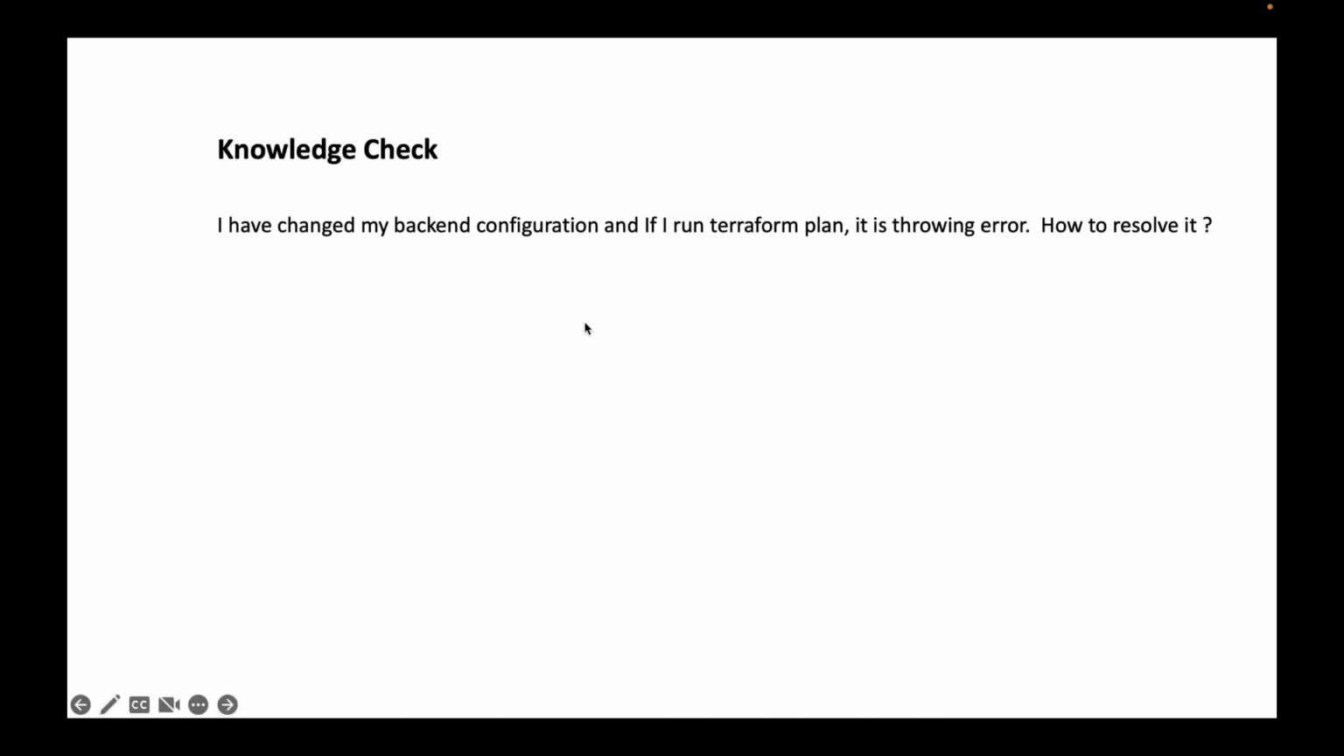Let's have the final check. I have changed my backend configuration, and if I run the Terraform plan command, it is throwing an error. What might be the reason? Because it is not able to find the state files, we need to reconfigure the state file to resolve that. Super, yes, that is another way. You are absolutely right, that is also a possible cause.